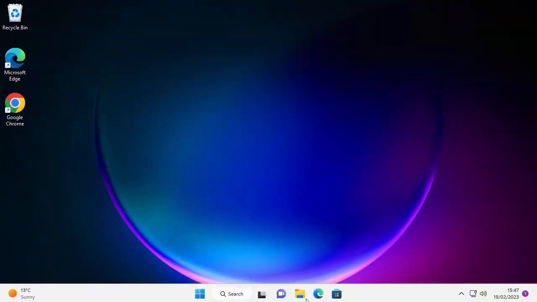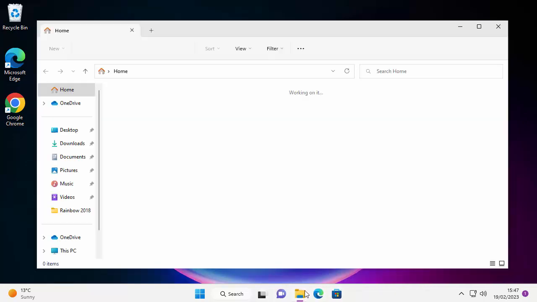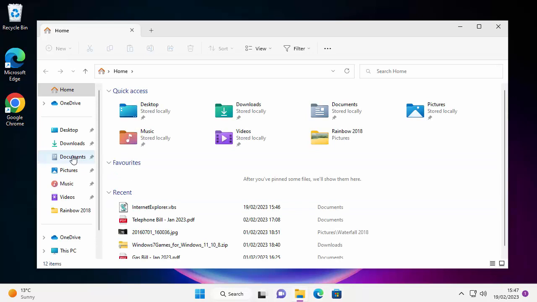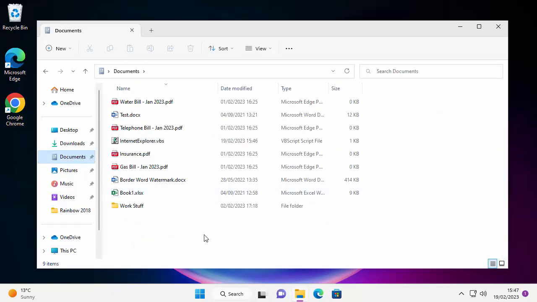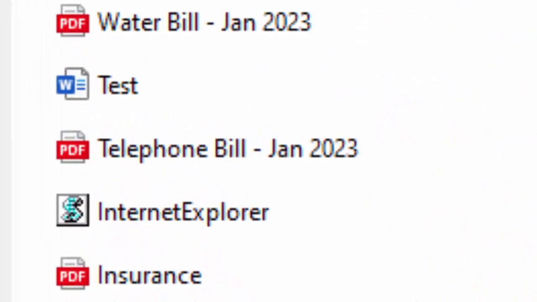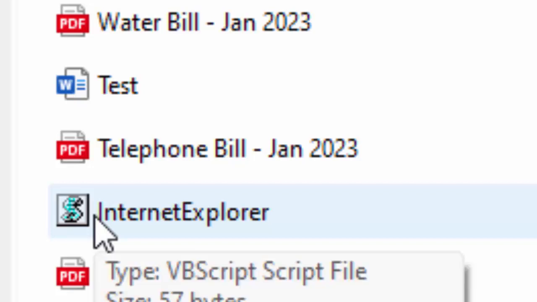Okay, the next thing we want to do is go into any yellow folder on our system, preferably one at the bottom of the screen. Let's click on that. Okay, and then go to documents just here on the left hand side, and we want to find Internet Explorer. Now, once you see that there, yours might have the word VBS on the end, or it may not, but just make sure it's got that sort of blue little S icon just to the left of it.